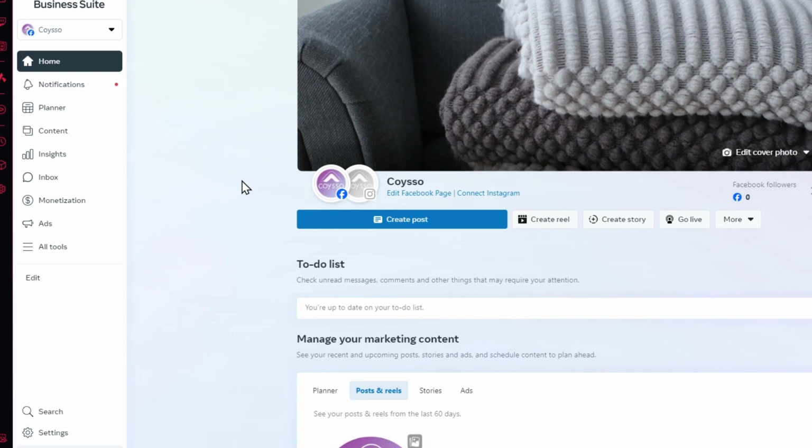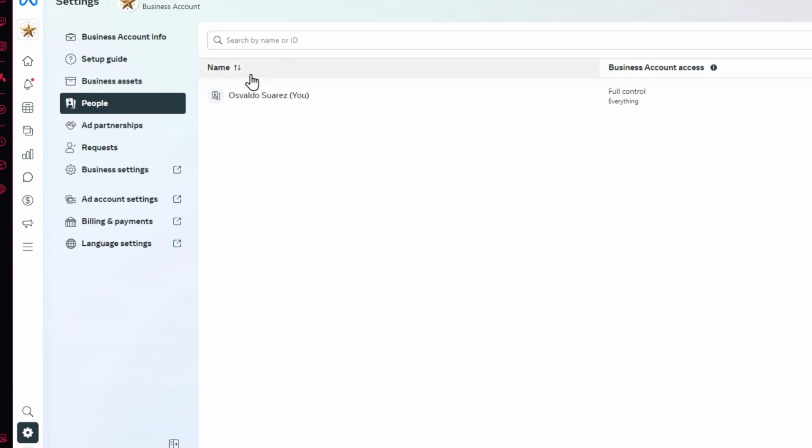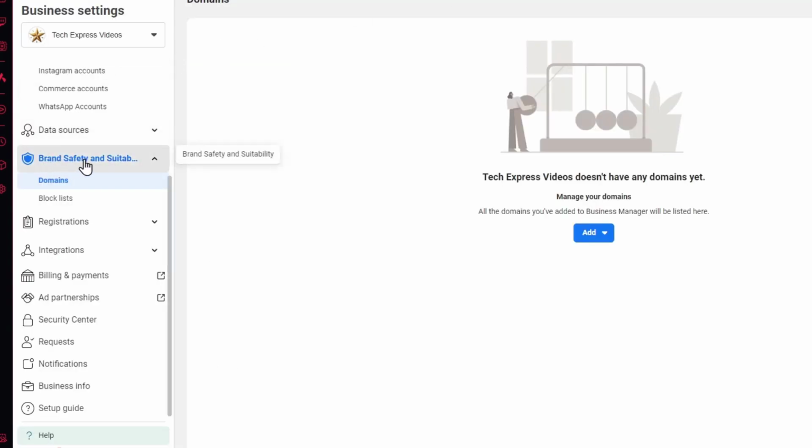Well, first of all, let's navigate to Brand Safety. If you don't find it, don't worry about that. Just focus only on the settings. And here in the settings, you can see that we now have the Branding section inside of Brand Safety and Suitability. And now there's a Domains option.